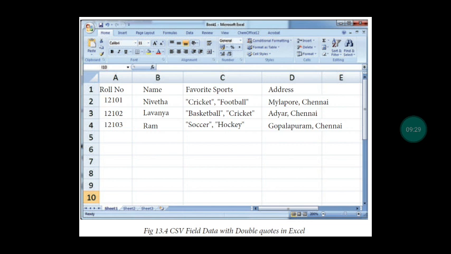So in today's class, we have seen the introduction of the CSV file and the difference between Excel and CSV file. And we have created the CSV file in Notepad using the command File New or Ctrl+N. Then the data can be stored in Notepad with the extension .csv. After that, we open the file in Excel and the data can be seen in a particular cell. Next class, we will see the remaining topics in chapter 13.